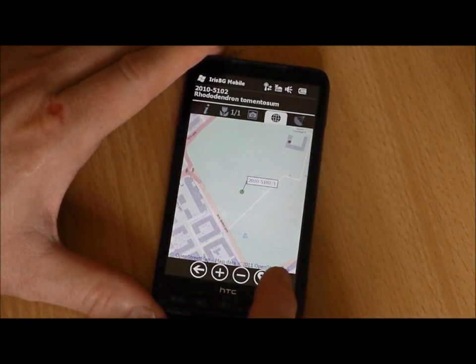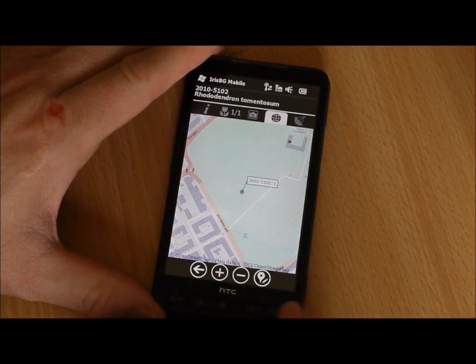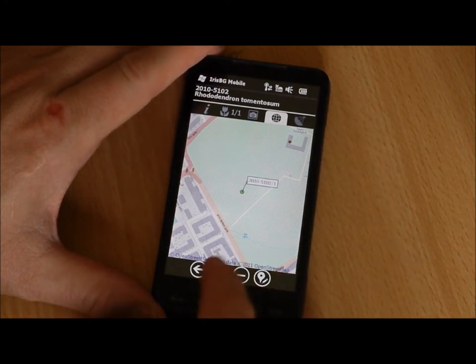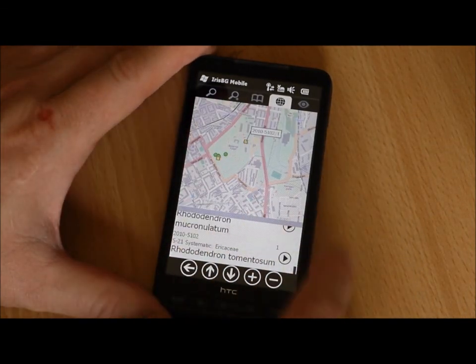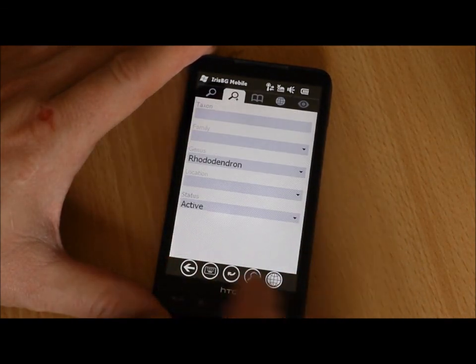Okay, so that is a short description of how to use the maps in the IrisBG Mobile. So when you're done, you just press back and you exit the application.